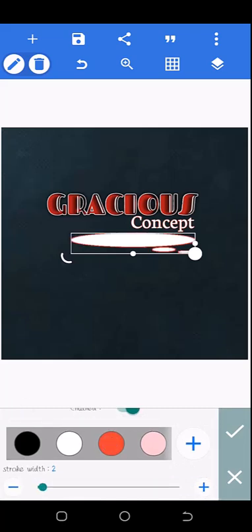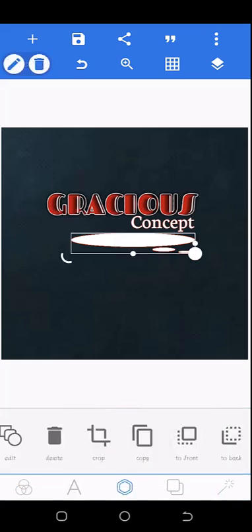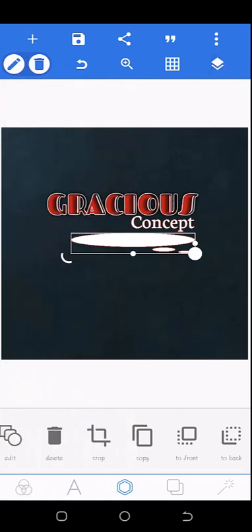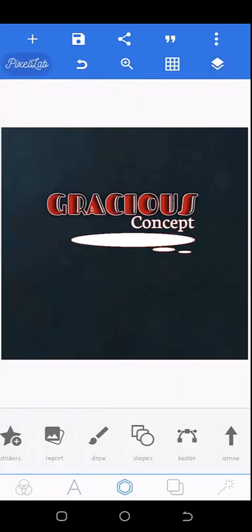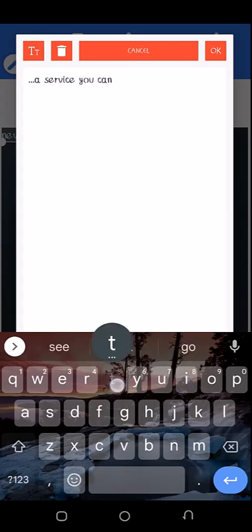As you can see, I've added a stroke to it to bring out my work. Let me just leave it like this. To avoid it from shifting, I can also lock it. Okay, I've locked it already. Now I want to add a text inside it. Let me say, a service you can trust.